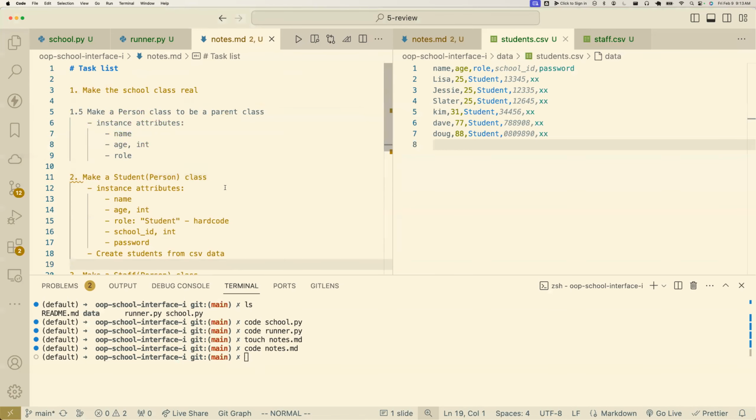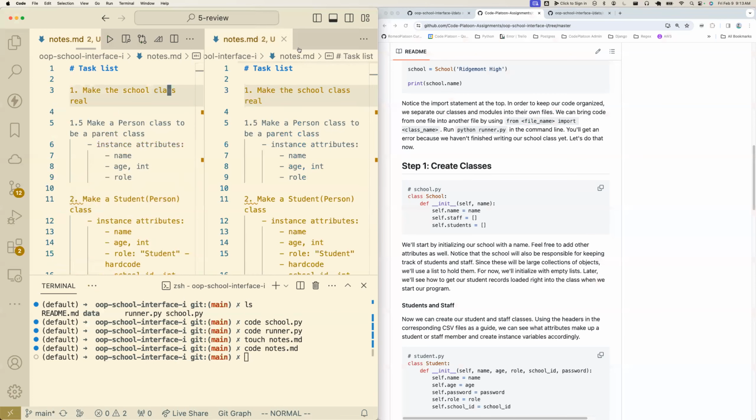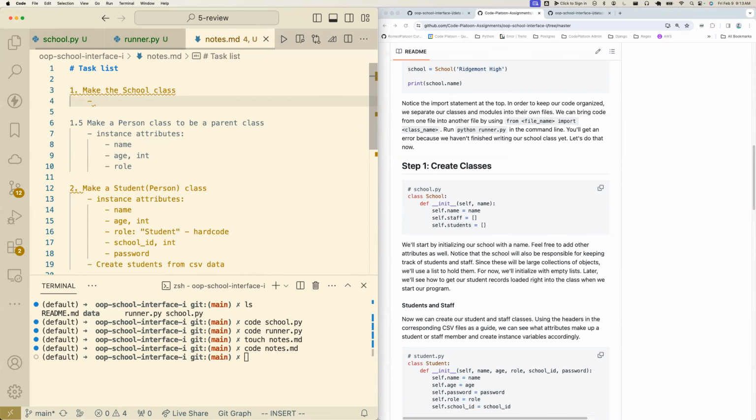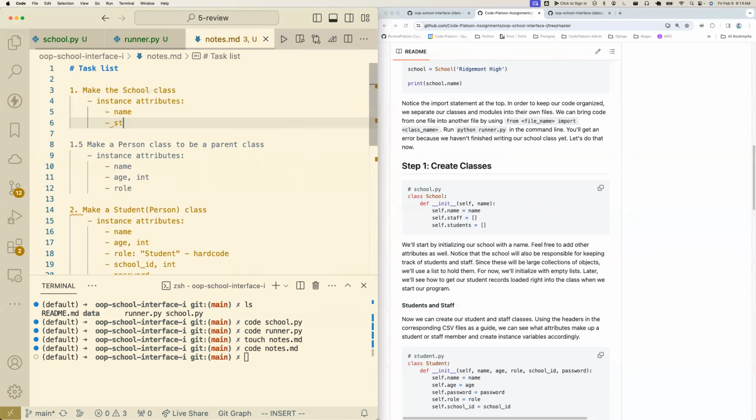Just for consistency's sake, I'm going to write out my design in my notes too, because I really like having this. And also because when I get this done, I get to tick off the tasks, right? So my instance attributes here are going to be name, and staff, which is going to be a list of what?